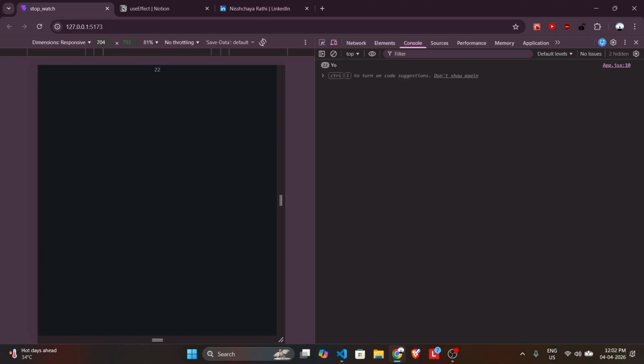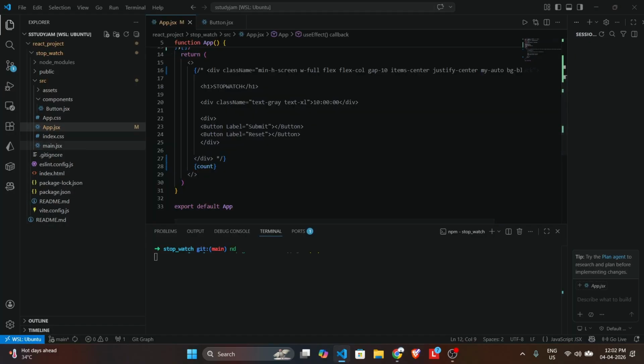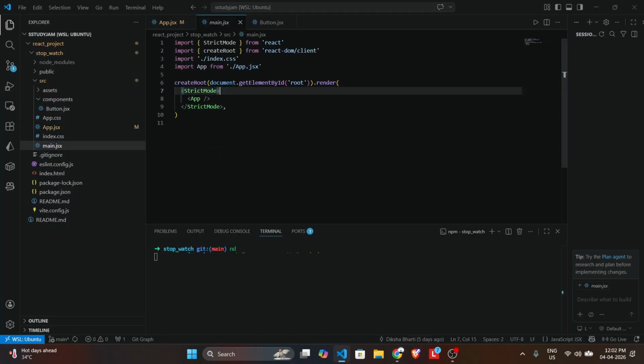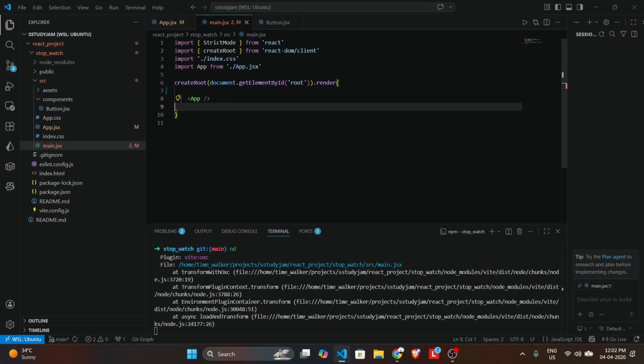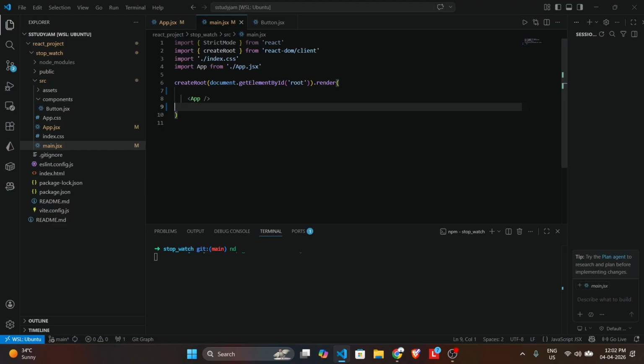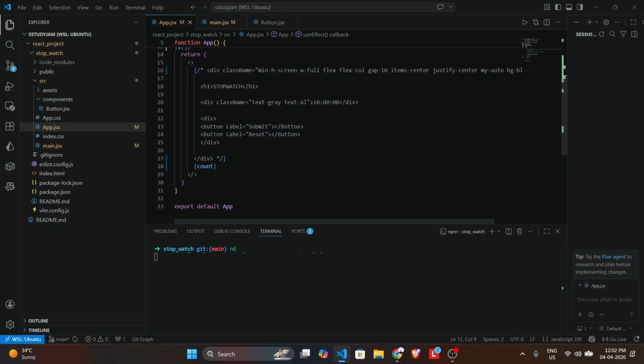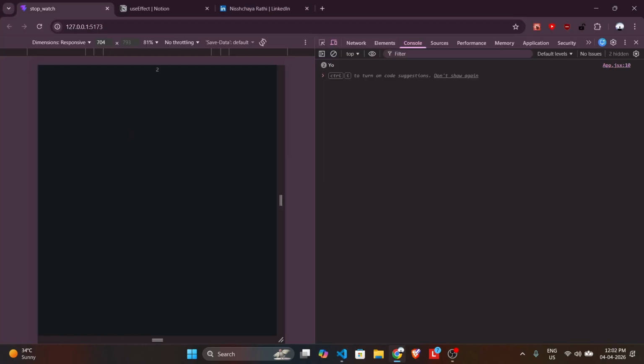Everything seemed correct. The syntax was correct. The logic is correct. But why do we see it jumping by two? You see it again, zero, then two, then four. That is happening because of the strict mode in main.jsx. So let's remove the strict mode. Strict mode is not what we need right now. Strict mode is a functionality of React that renders every component twice. It's good for debugging, but we don't need it right now because, as you can see, it's causing unnecessary, unintended stuff on our website.